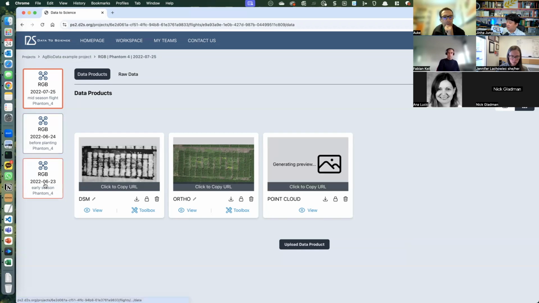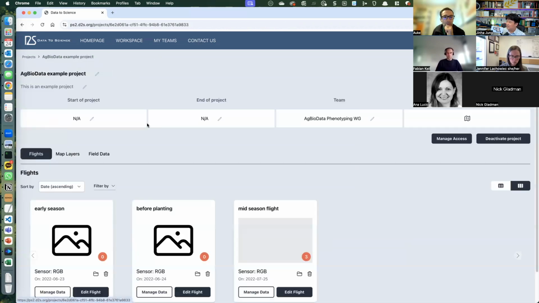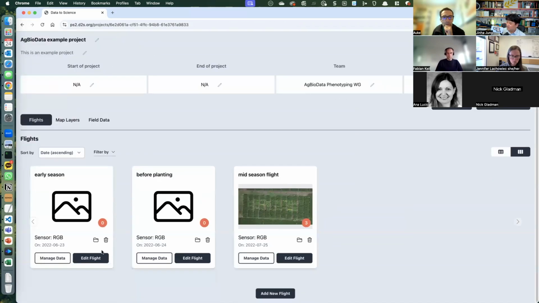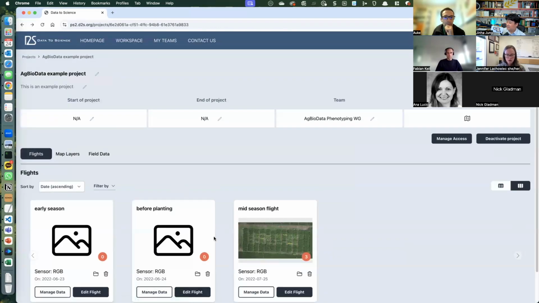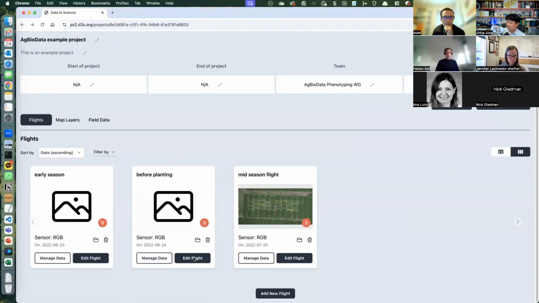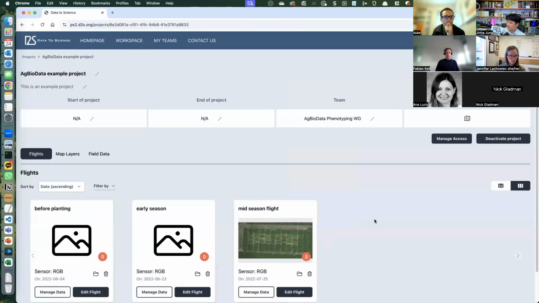So if you want the next flight, oh, so this is before planting. I think I put the date wrong for before planting. Sorry, I can edit this information. It should be June 4th, not June 24th. So I'm going to edit flight. It should be 04. Sorry, click update.